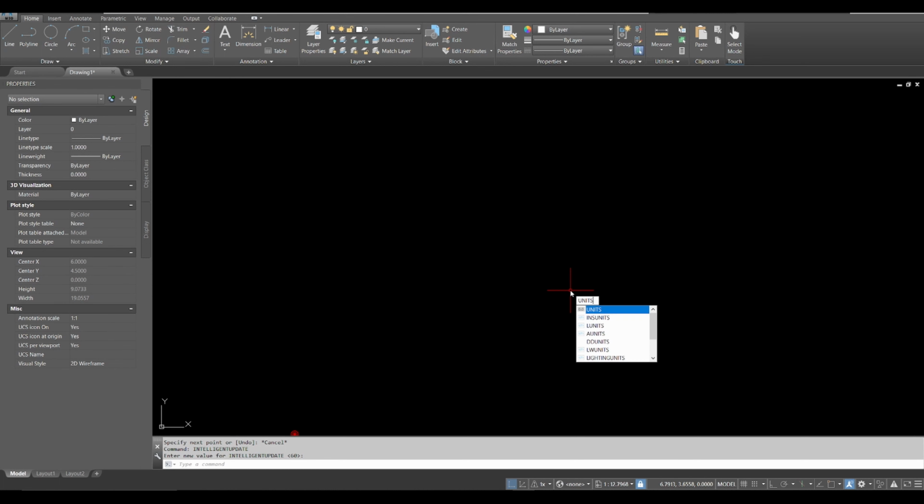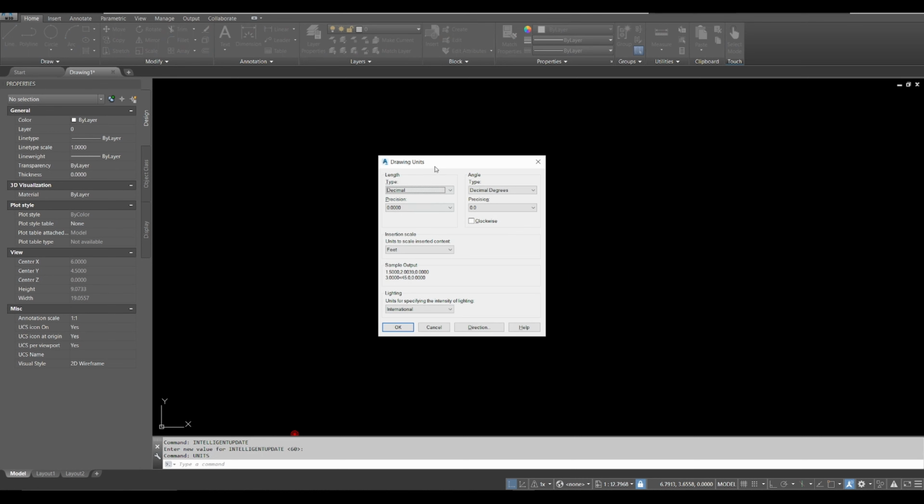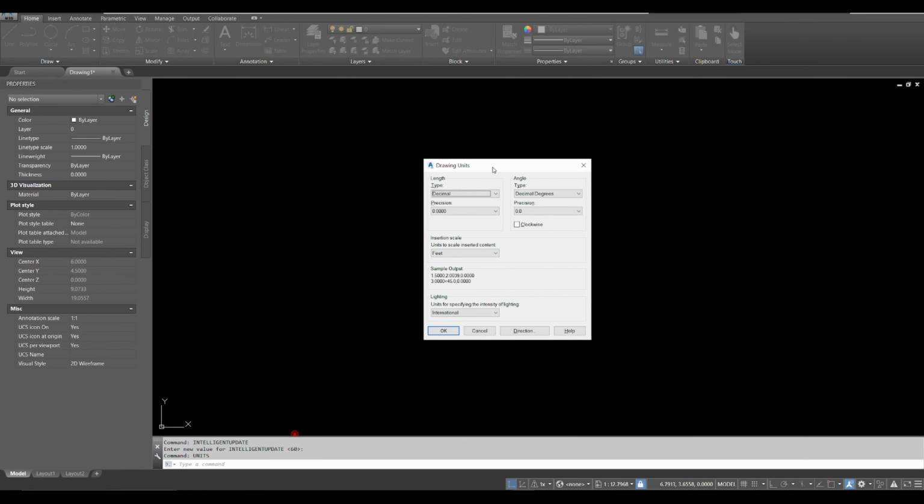So to get our units right, we're going to go ahead and type in units, and we're going to be presented with this menu here. So you're welcome to copy my settings. I've used these settings for quite a long time, so I like them. In this series, we're going to be using these settings, so if you want to just copy them so that we can all be on the same page, that's great. Main thing is, if we hit this type drop down here, you're going to see we have a variety of different types of units.